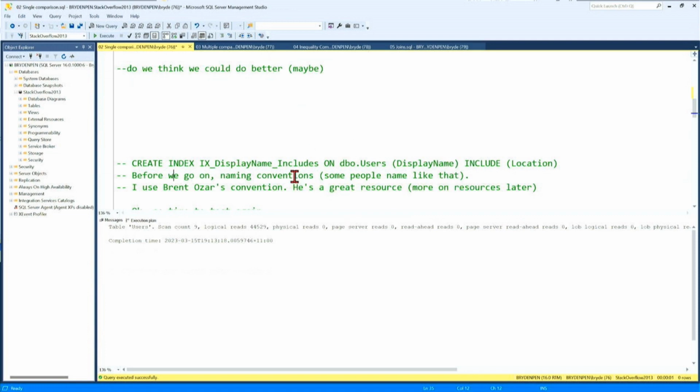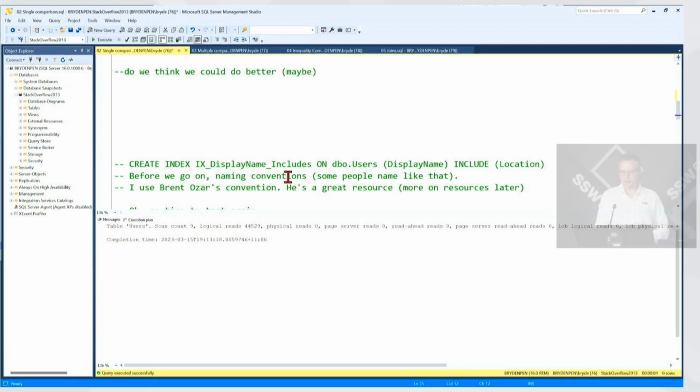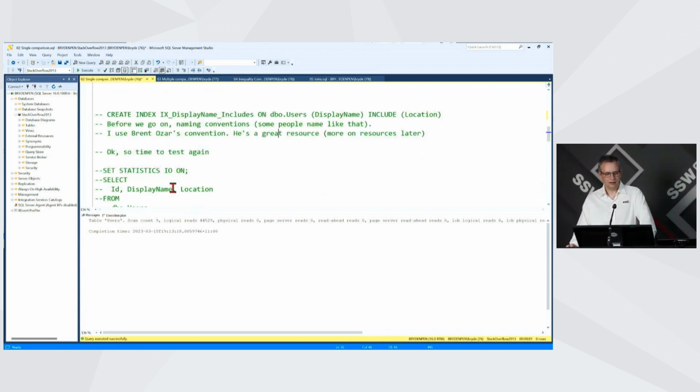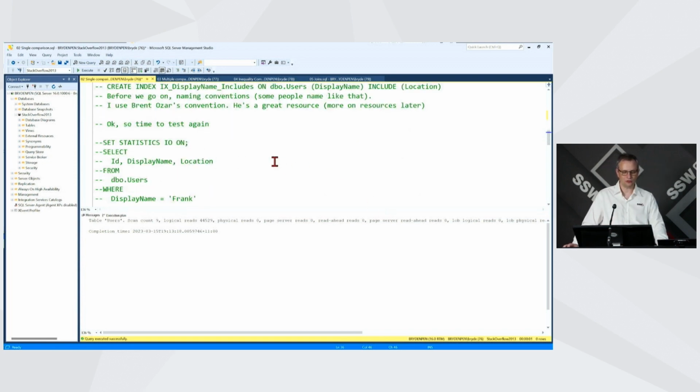I might just stop before I go too far and talk about the naming conventions for indexes. The naming conventions I tend to use are the same ones that Brent Ozar uses everywhere, and I really like his conventions. He's a very prolific trainer in the SQL Server industry, and we see him a lot. Anyway, we'll talk about him later, because I'll point out lots of resources he supplies and quite a few others. So now we've got two indexes we've created.